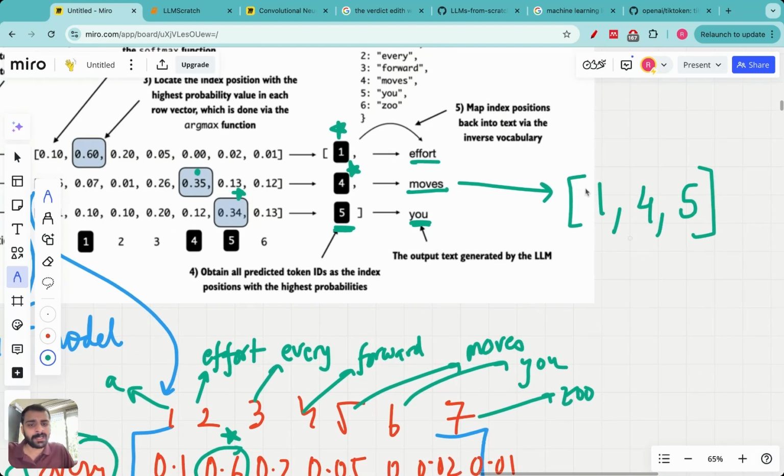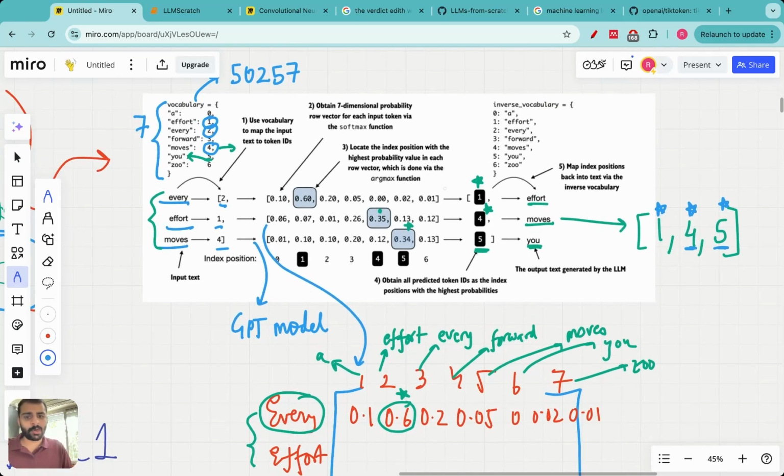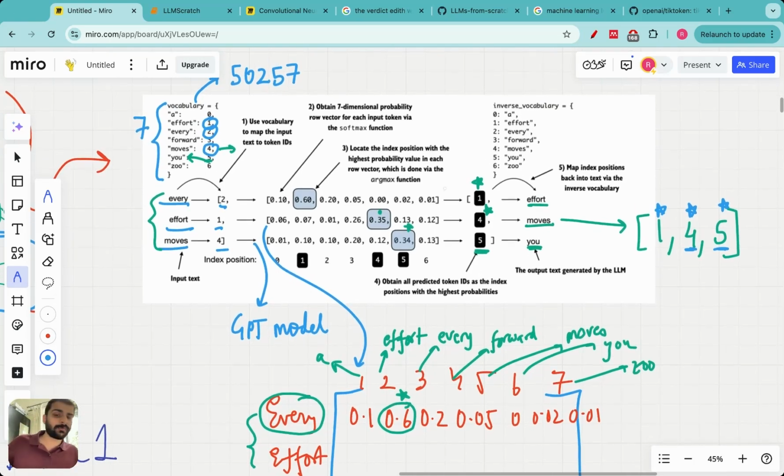What this output means is that if you look at 1 over here, it means that when every is an input, effort is the output. When every effort is the input, moves is the output. And when every effort moves is the input, you is the output. So this is what is actually happening within the GPT model itself. I just gave you a 5-minute crash course of what we learned in 4 to 5 hours in the previous set of videos. So if you're finding any of this hard, I would again highly encourage you to go through all the previous videos so that you understand this better. For now, even if you get an intuition of what's going on here, it's fine, and you can follow along till the next part, right?